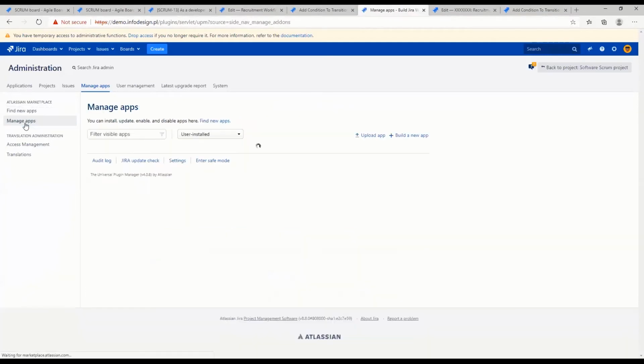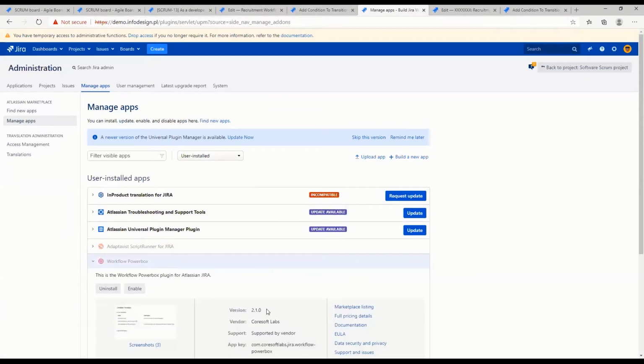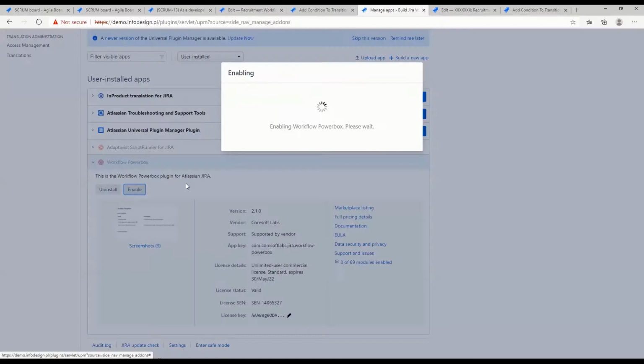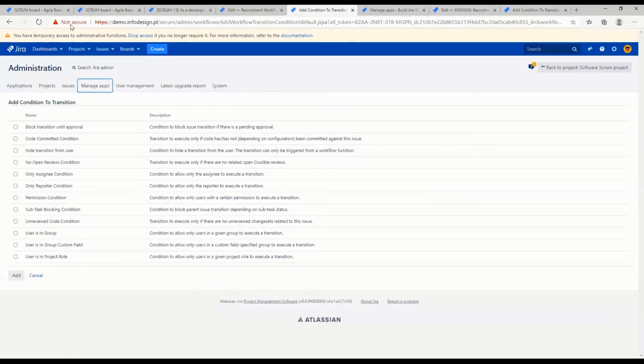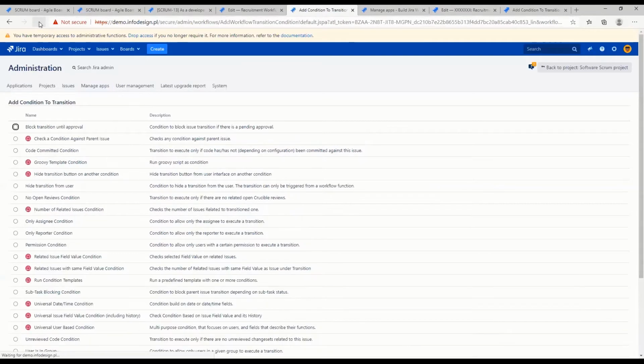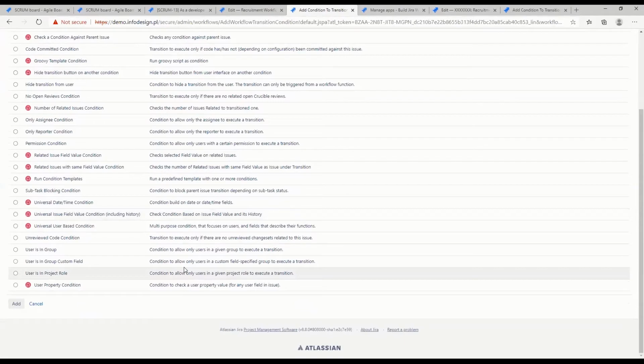If you don't have access to the internet, you can upload your app from your computer, downloaded from Marketplace. Let me enable my Workflow Powerbox instance. Okay, when I refresh the screen, we can see that the number of conditions is bigger. All these red colored conditions are coming from Workflow Powerbox. It's easy to find what is there. So you have more options to be selected.